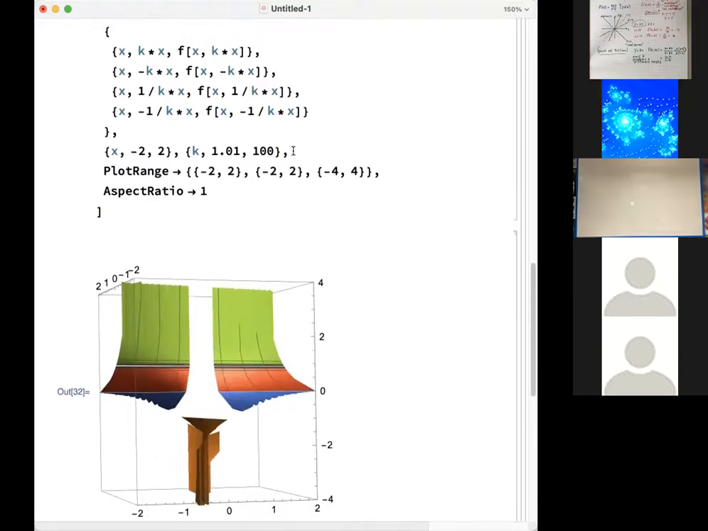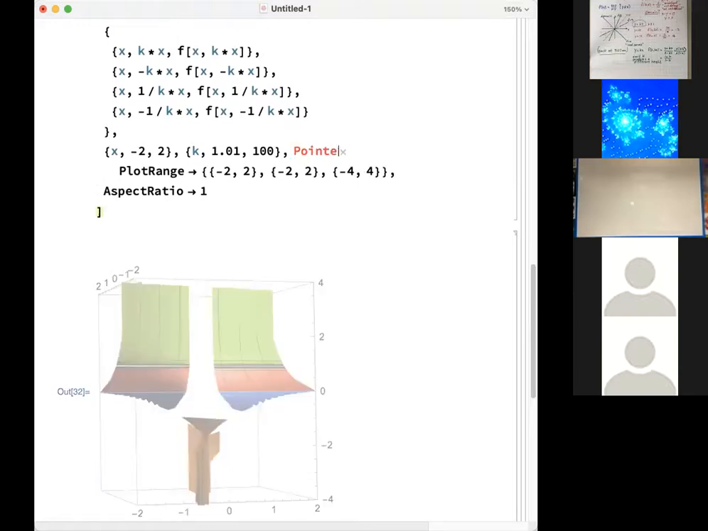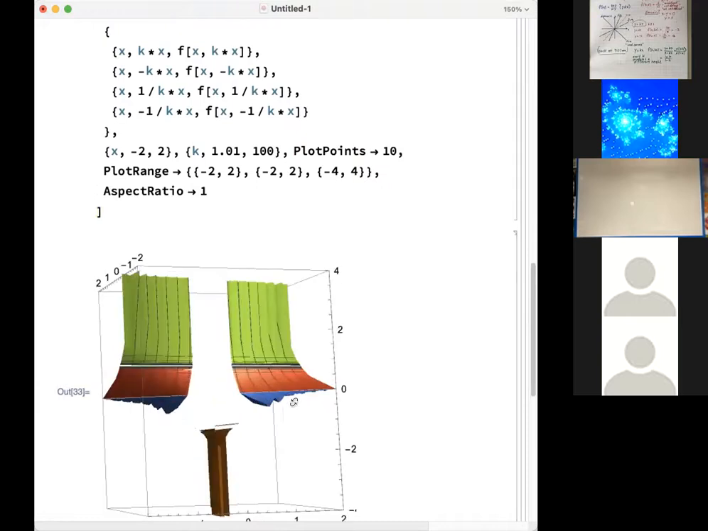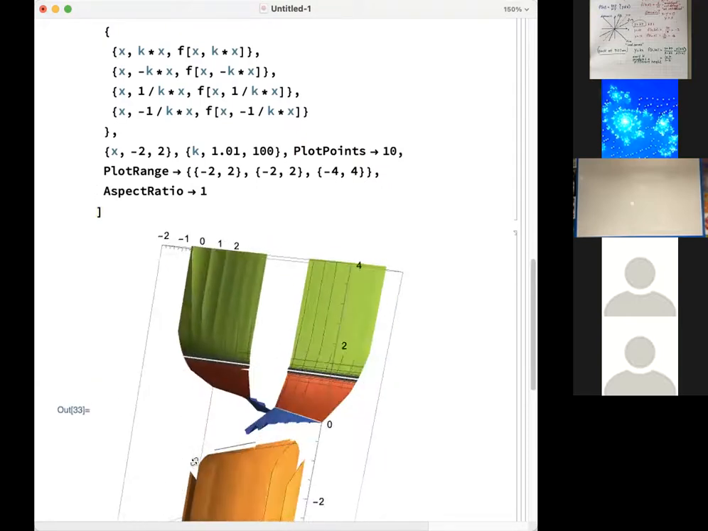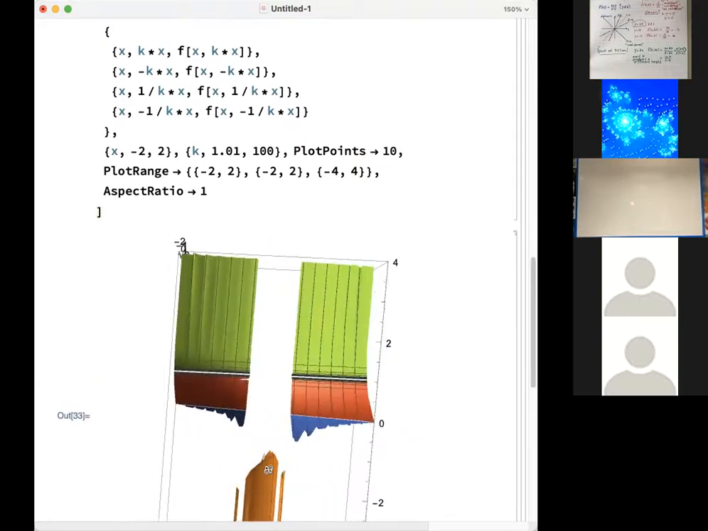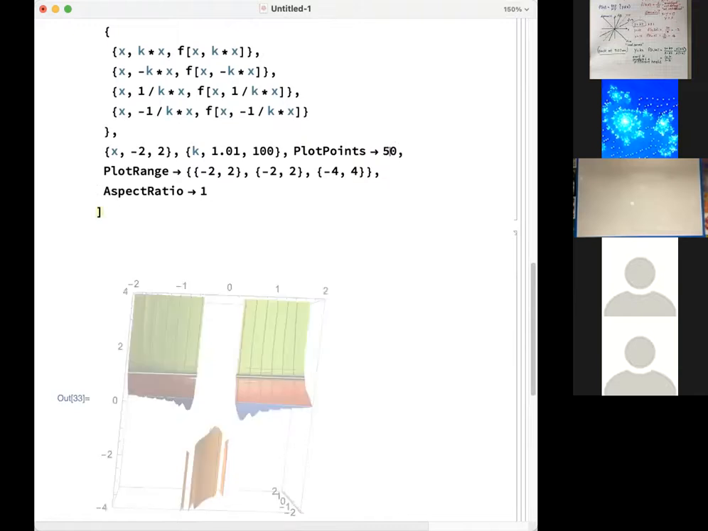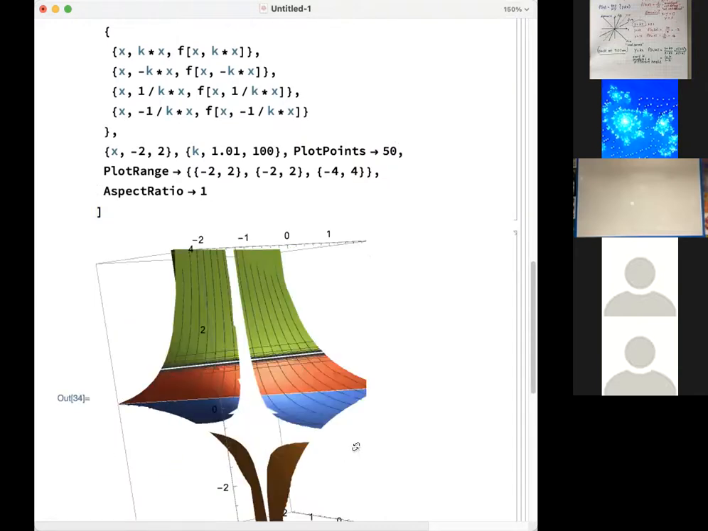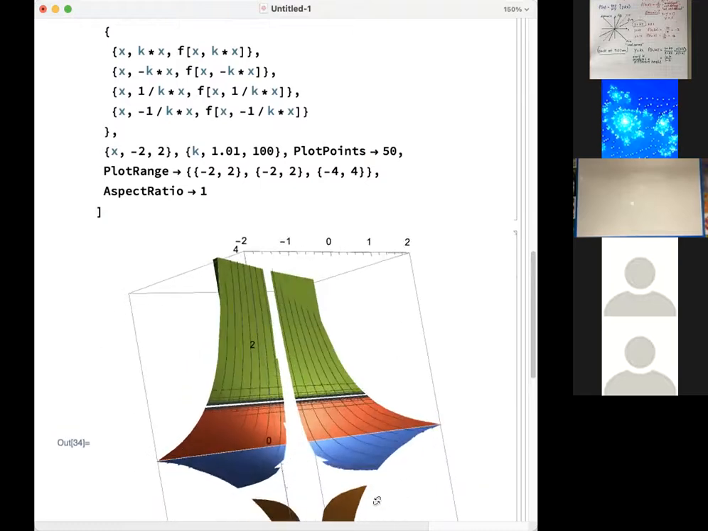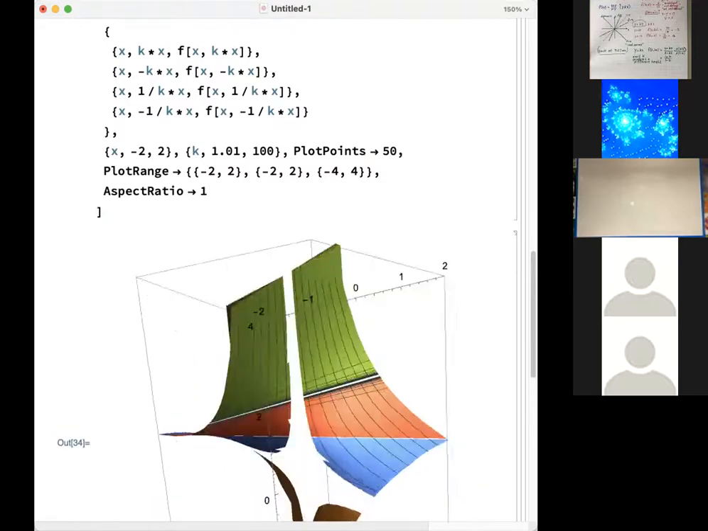I have to give Mathematica more points to work with. So I have to give Mathematica the command PlotPoints. PlotPoints 10 will tell Mathematica just to use a sample of 10 points. That's kind of crude. See all kinds of breaking up in here. PlotPoints 50. Mathematica will make a sample of 50 points left and right. Okay, that's not bad.